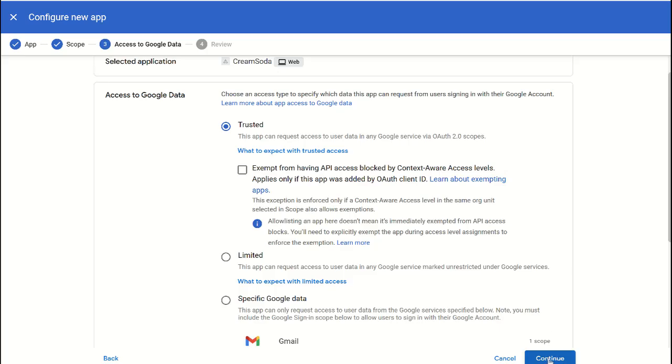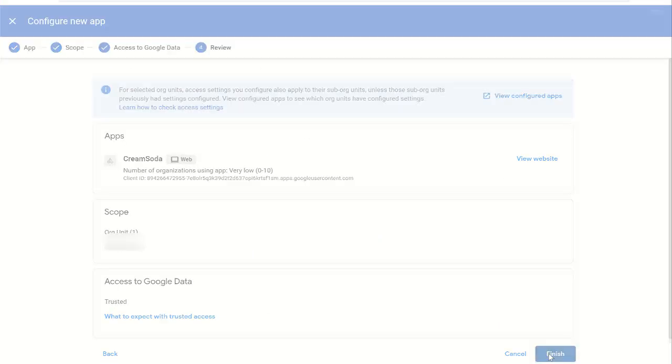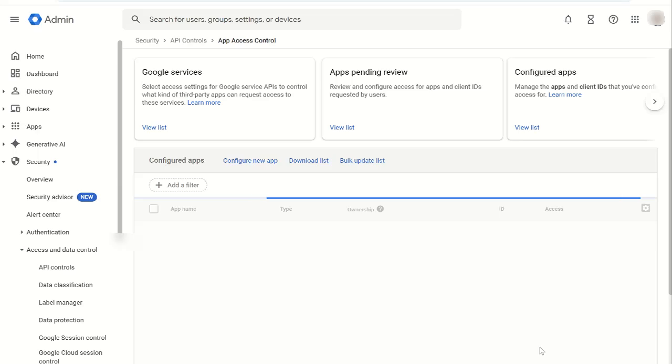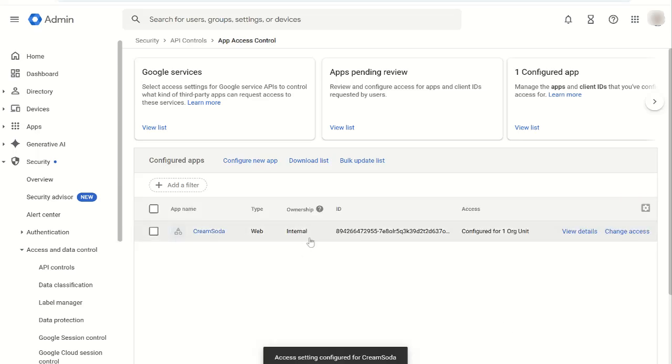Click Continue, then Finish. You'll now see CreamSoda listed under Configured Apps with Access, Trusted. That's it. Users in your chosen group can go back to CreamSoda and connect their Google account.